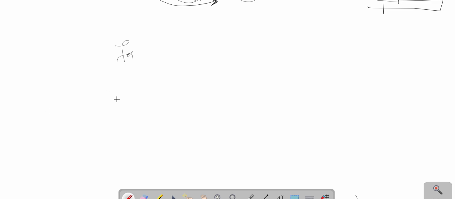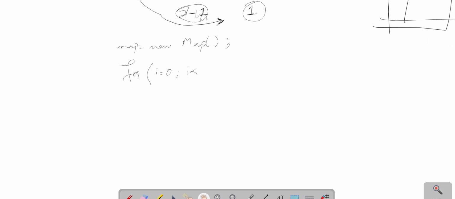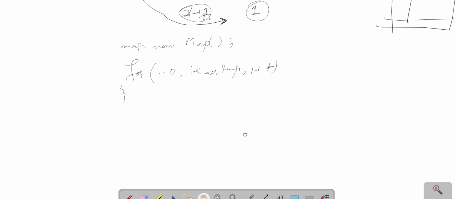So we're going to need a map. Okay. And then we want to have i from 0, i less than, okay, we're going to go all the way to the end of the array, and then increment, okay.